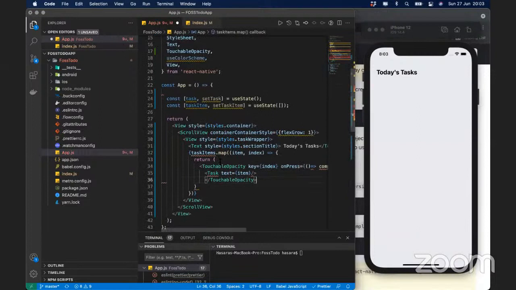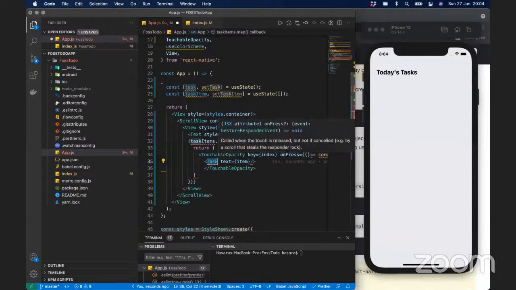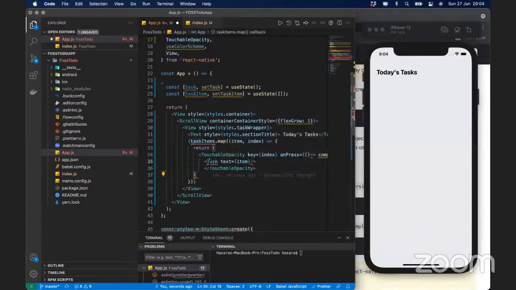If you can see here, these touchable opacity, text, view, scroll view, and all the stuff are coming from the React Native library itself. So if we want to write a new component that can be reused, like this view, scroll view, and text items, you can always write something. So I'm going to write this task component here.